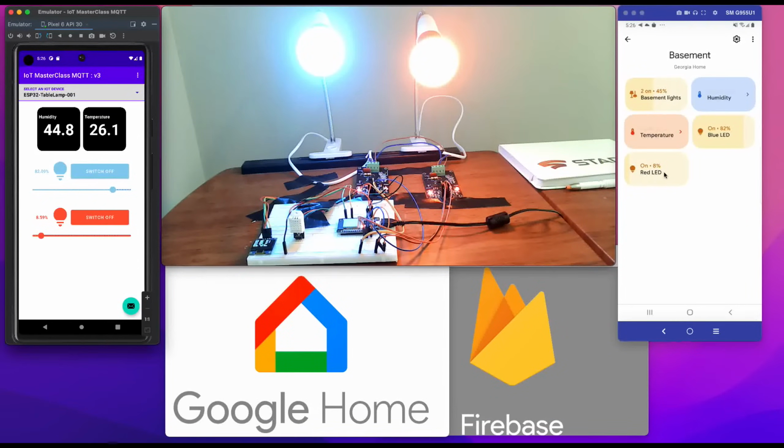So this is an awesome project that we've been building up over the past few weeks, right? I hope you're going to enjoy this. I'm enjoying this, right? You can also see the temperature sensors and humidity sensor. We will be using Google Home and Firebase, so hopefully you're going to learn a lot from this.